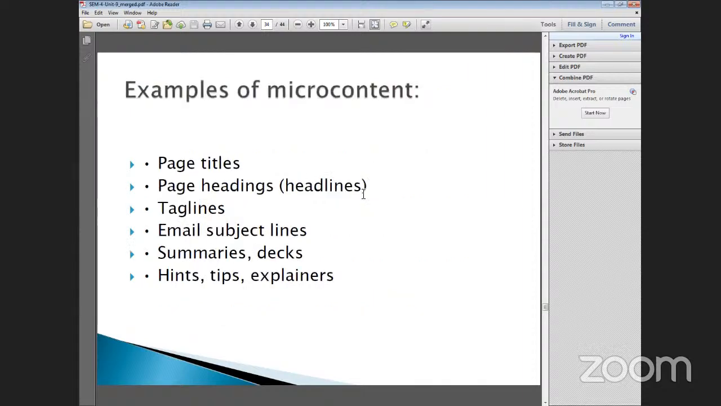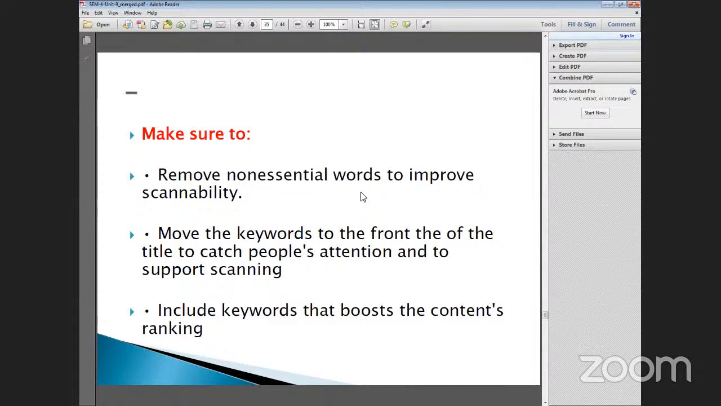Microcontent, with examples, includes page titles, page headings, taglines, email subject lines, summaries, and decks. Decks means sub-headlines, hints, tips, explainers. All of these are examples of microcontent. You need to know about these points also.